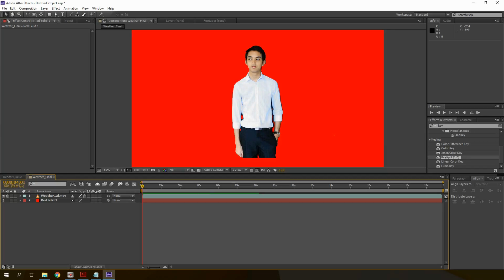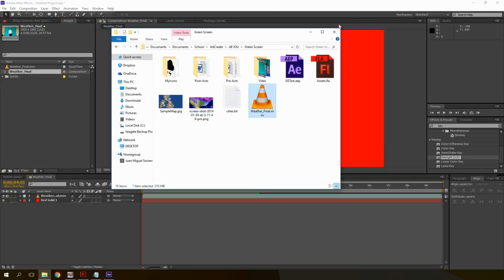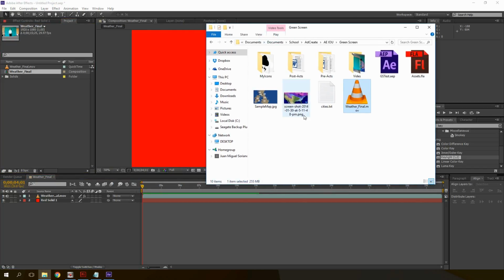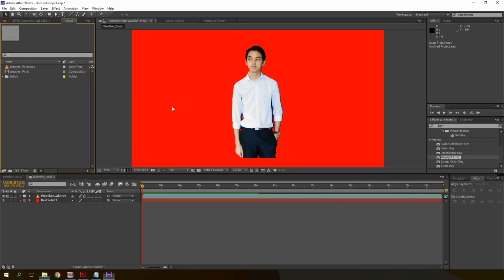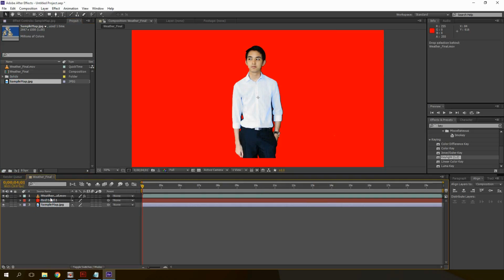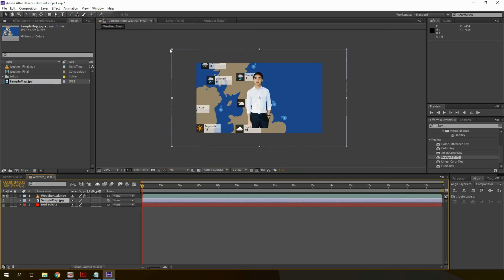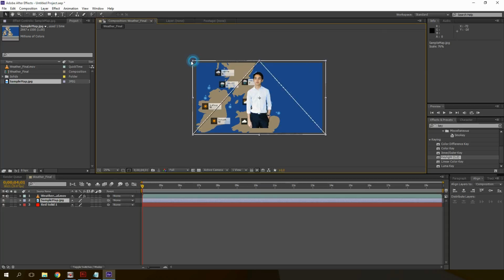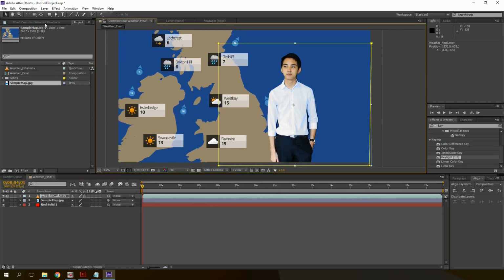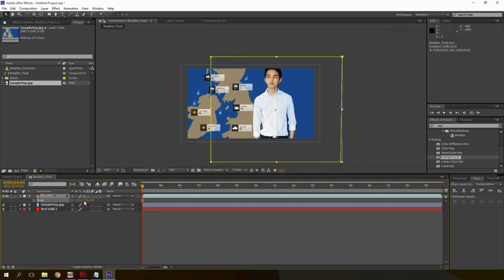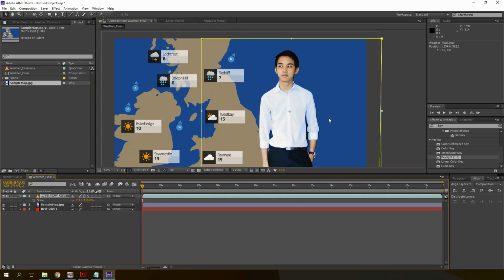With that, now you could import whatever it is you want behind your green screen. That could be a video or a photograph depending. For our case, we'll be importing this weather map for our newscaster, and we'll just resize it accordingly. I just moved the newscaster around in place and scaled him accordingly.